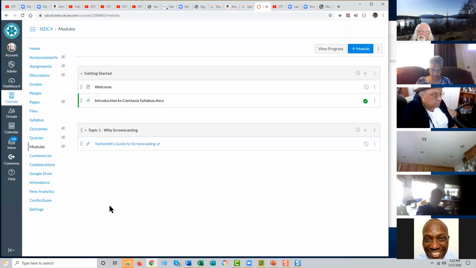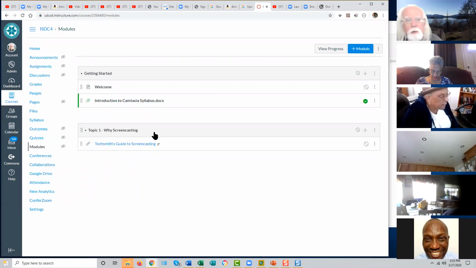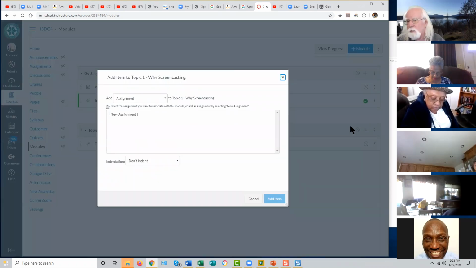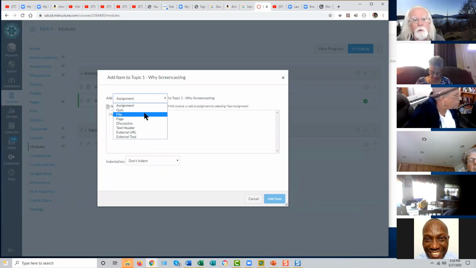But links to content are not the only things we can put into a Canvas module. We can also put links to assessments, like quizzes or homework assignments, into Canvas. And let me show you how to do that. Let's say I wanted to put a quiz here in this first topic module. I can just click the plus sign to add something to the module and select quiz.